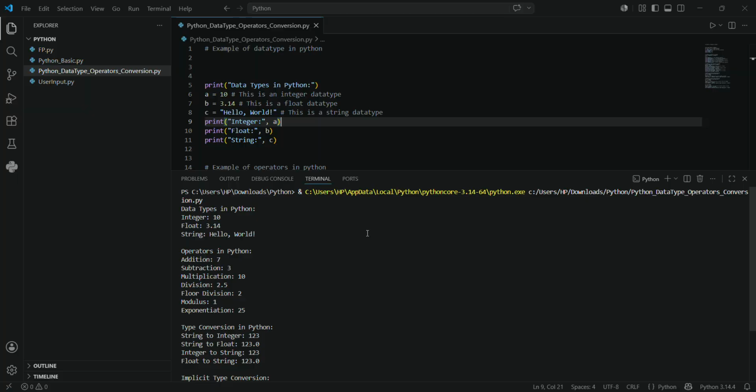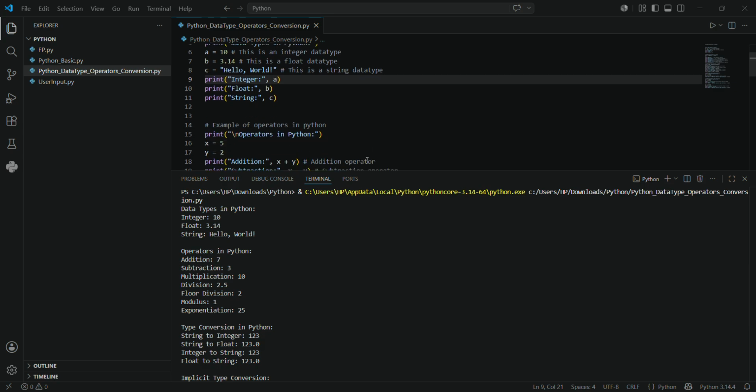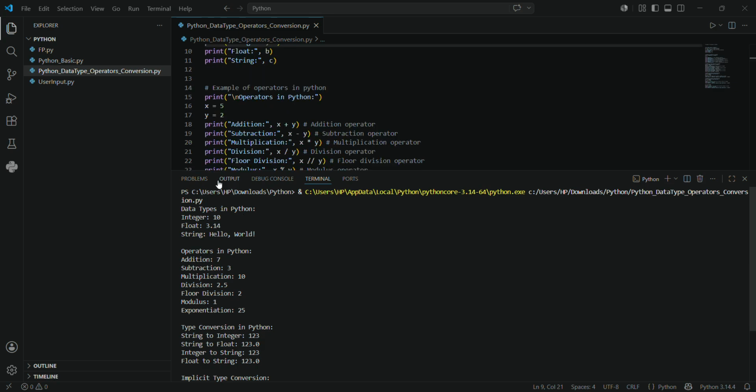So now let's start from the beginning. First of all, we were printing data types in Python. When we talk about the integer data type, we talk about float, we talk about the string data type. Now we talk about the operators in Python. Like addition, where the values are 5 and 2, the result is 7. Subtraction, the result is 3. Multiplication, the result is 10. Division is 2.5. Floor division is 2, that is, after the division we convert the float result into an integer value. Modulus is 1.